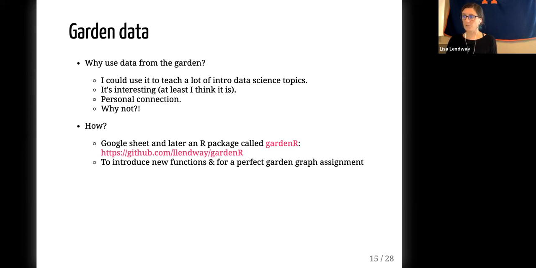And how did I use it? Well, literally, I put it in a Google Sheet and later in an R package. That's how we access the data. And then how did we actually use the data? Well, I just told you a few things and I'm going to illustrate those momentarily. And then I also use this in an assignment called the Perfect Garden Graph assignment. And I'll talk to you more about that later.